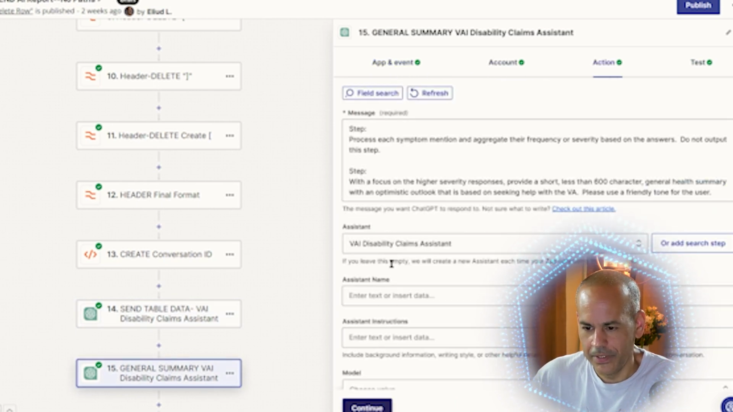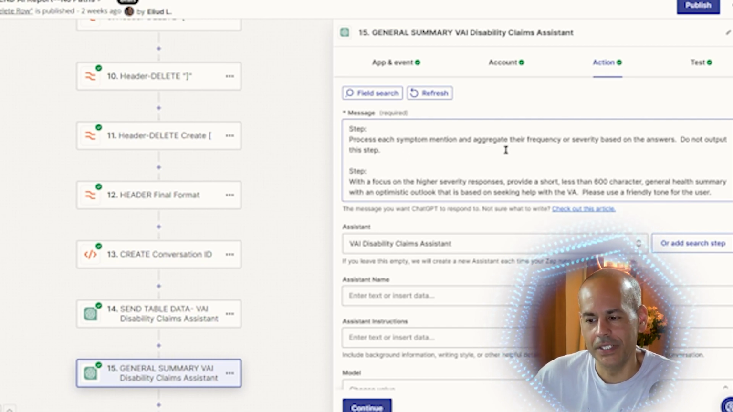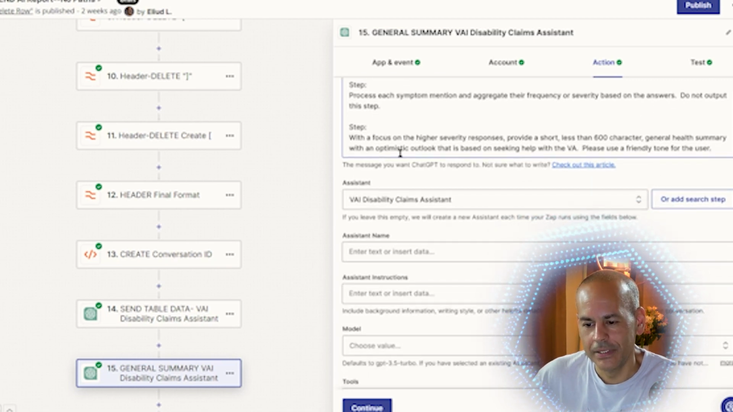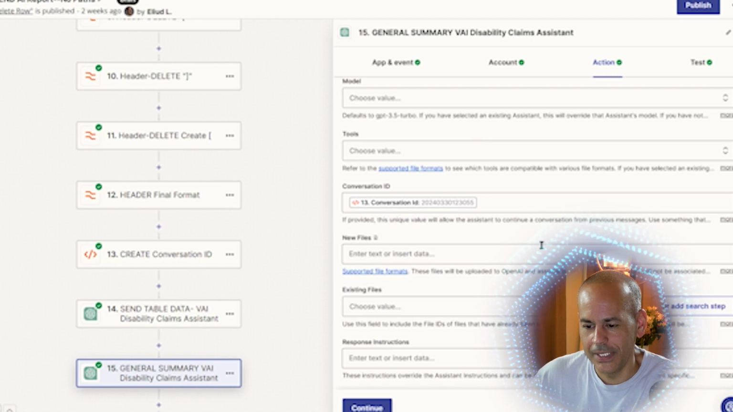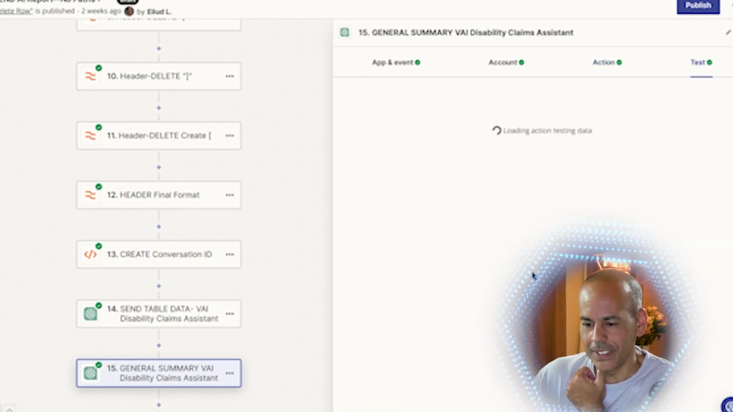So now, continue. A little bit more prompt engineering here. We're going to process each symptom for mention and aggregate their frequency and severity based on the answers. We don't want it to output this. We're going to focus on a higher severity response. And here's where we start to put together the report. I'm going to show you what that report looks like here in just a second. We have the conversation ID from the Python function that we made earlier. So let's retest that step.